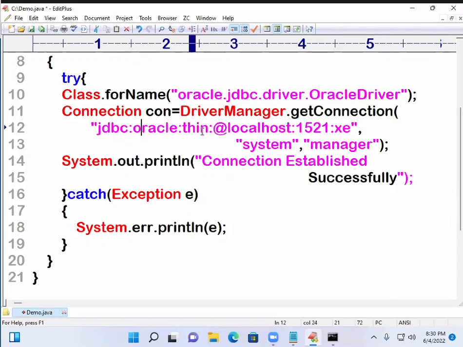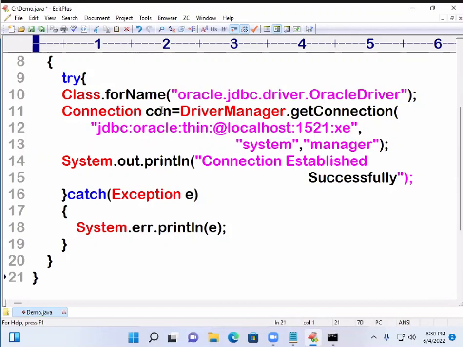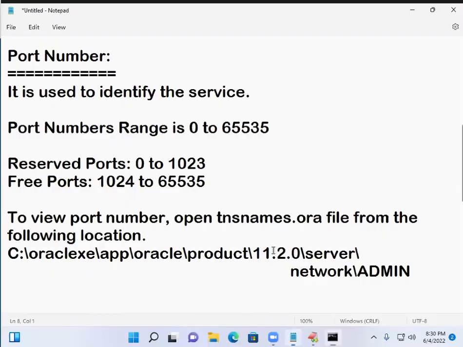Protocol, sub protocol, logical name, domain name, port number, service ID. In my system, username system, password manager is there. While installing Oracle, whatever you given username, password, that you have to pass. Okay. With these two lines only, connection is going to be established. Once it is established, you can perform the task. So up to here, drivers theory part completed. Drivers programming also.